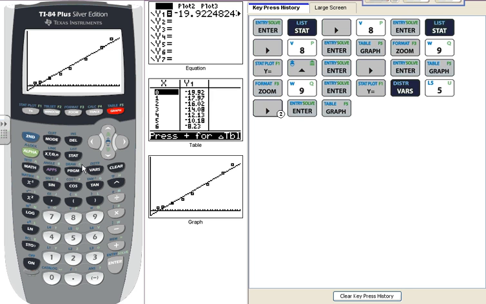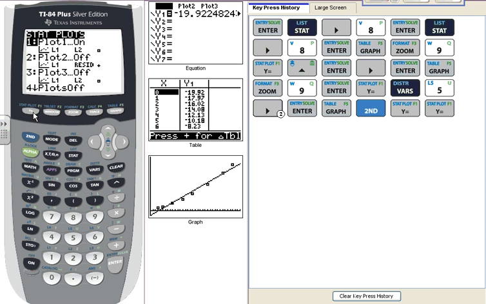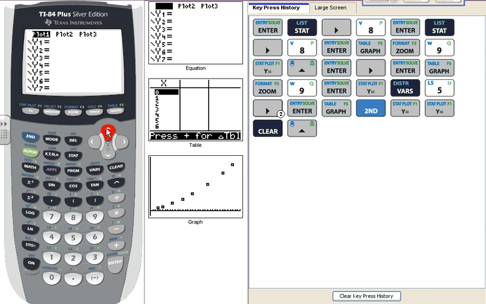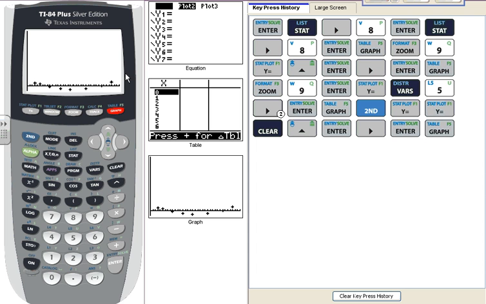So if I go to my residual plot, I go back to y equals. Click on that. I'm going to clear this out. I'm going to turn my plot 1 off and turn my plot 2 on. Now when I hit graph, I'll get that picture I had a second ago, which is my residuals just above and below the x.